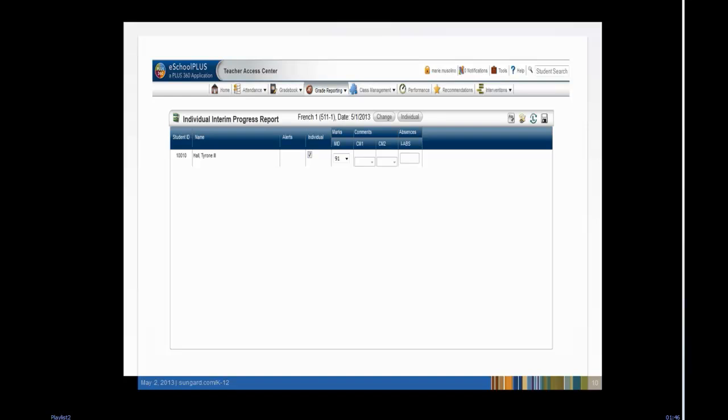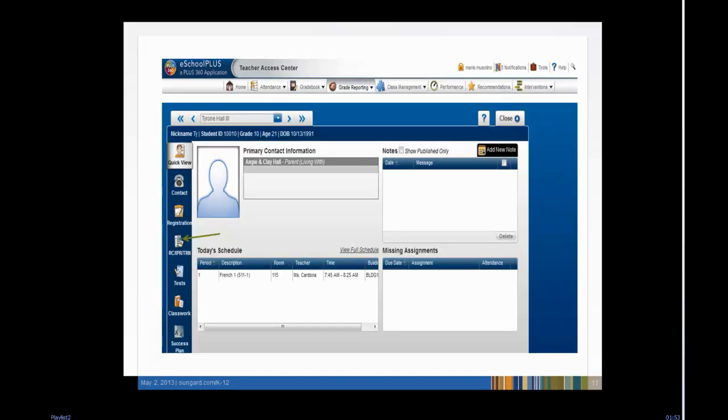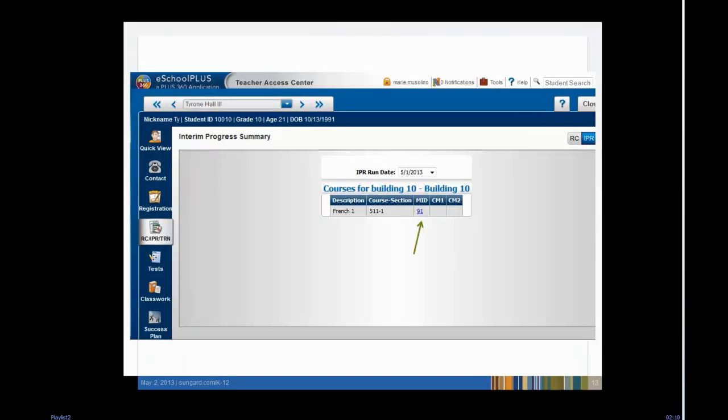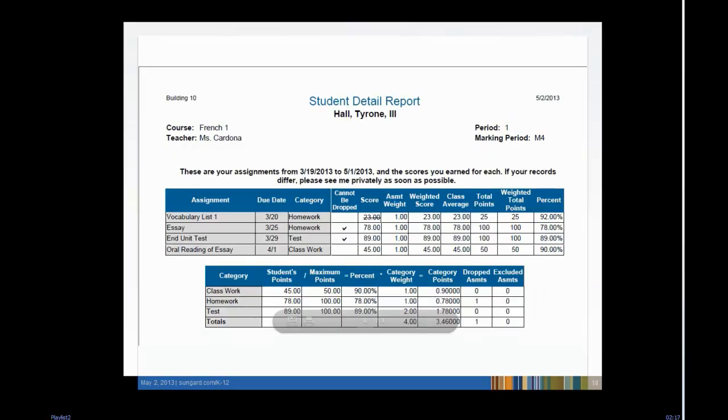Now let's look at the IPR in the student drawer. Click Tyrone's name. Choose the RC IPR TRN icon on the left. Choose the IPR button in the upper right-hand corner. Choose the interim progress report date that you would like to see. Click the mark to see the IPR gradebook information for this date. We are looking at the Student Detail Report view.